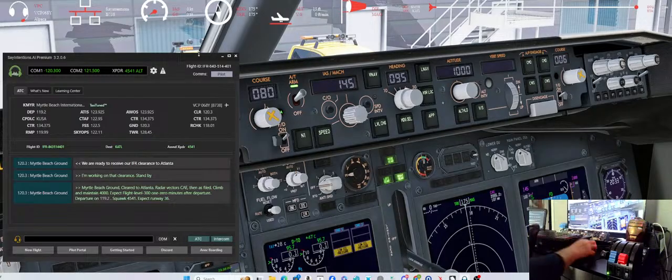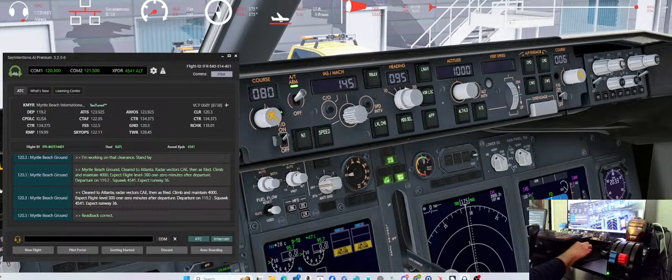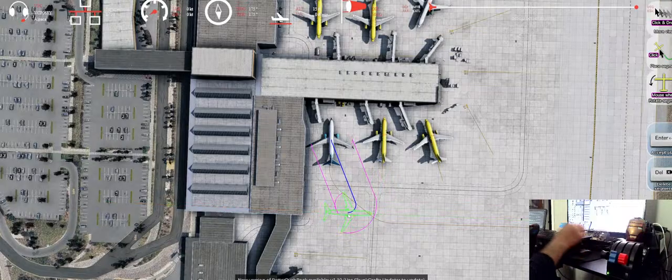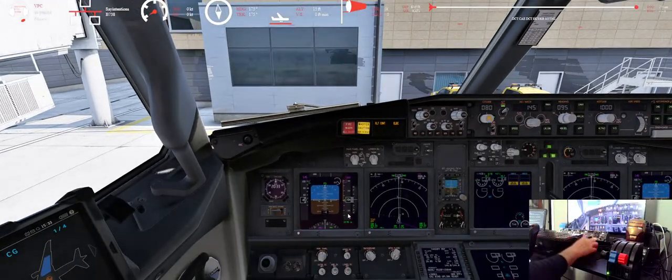Alpaca 21 Golf, read that correct. Ground to cockpit. Please show me where you want to go. Ground to cockpit. Tow is driving up.